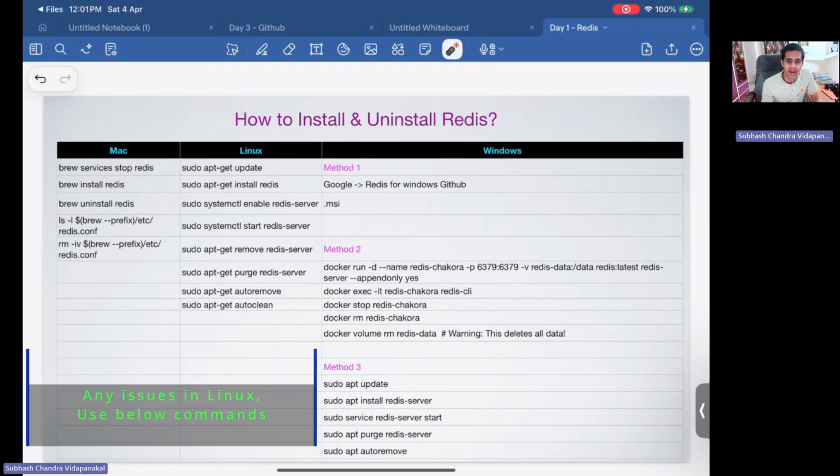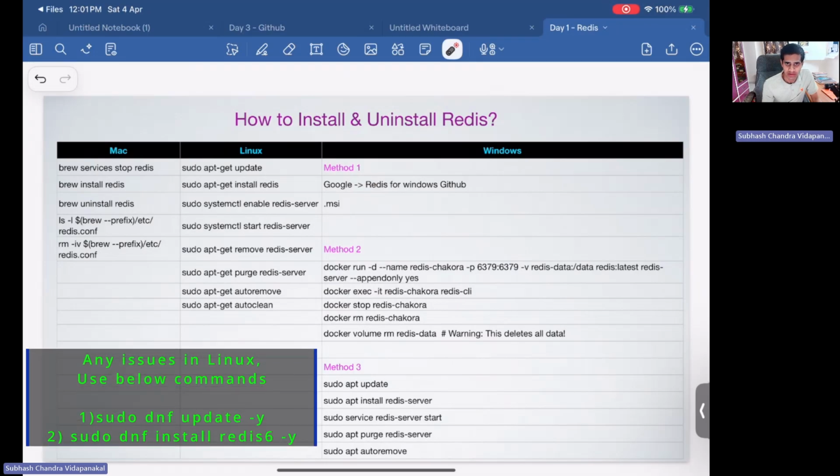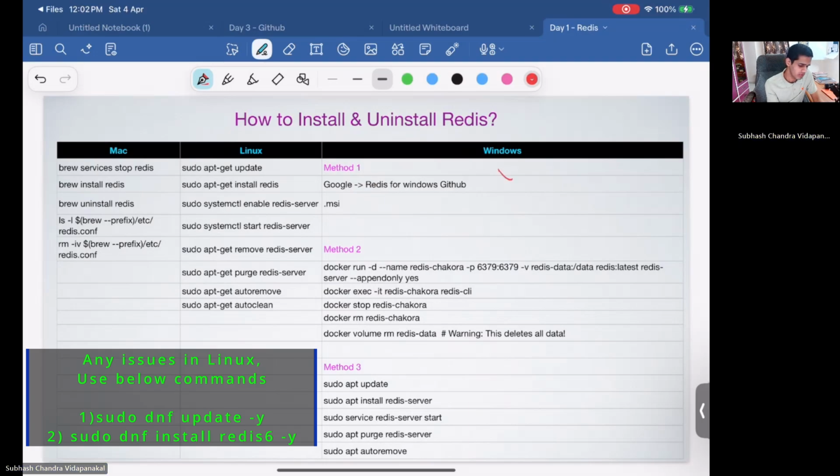If you go to Google and type Redis for Windows GitHub, you will get one MSI, Microsoft installer. But this is not recommended because you will miss some of the latest features. So this is one way to install, but don't proceed with this. Method 2 and method 3, anything would be fine. However, method 3 is recommended.